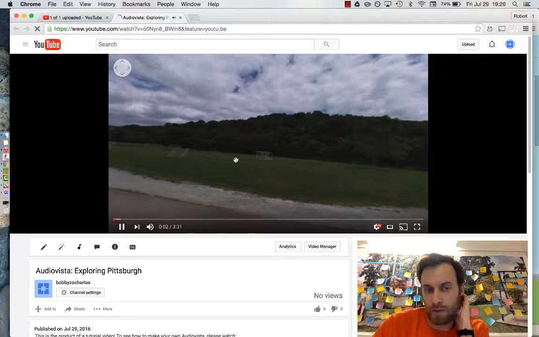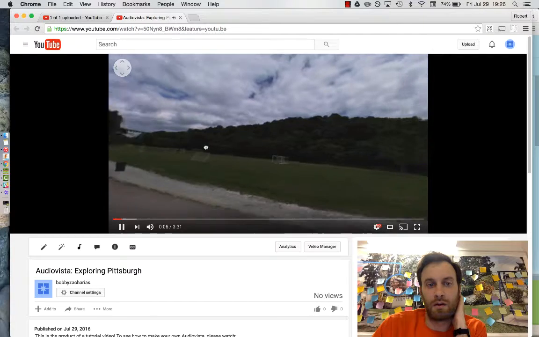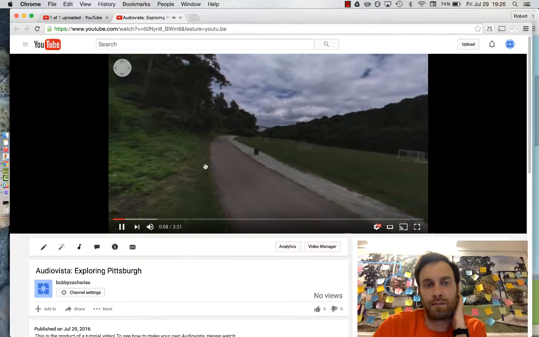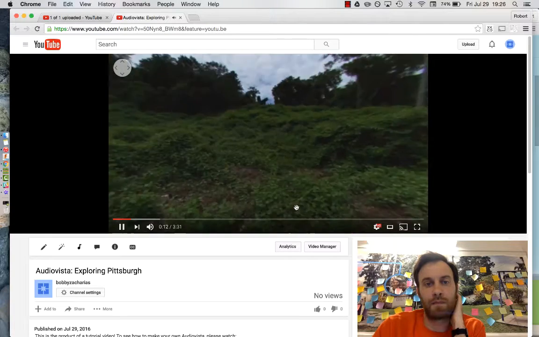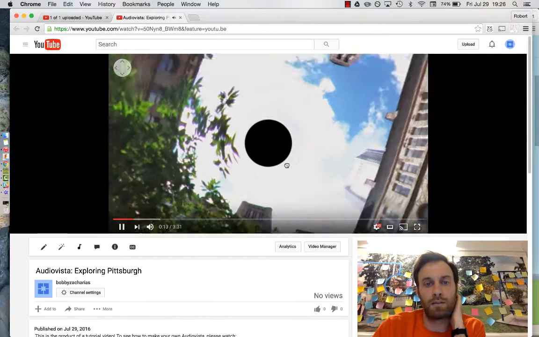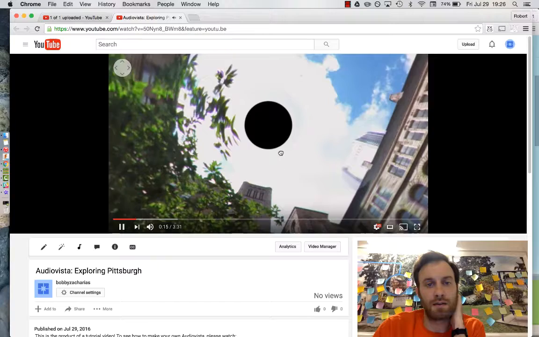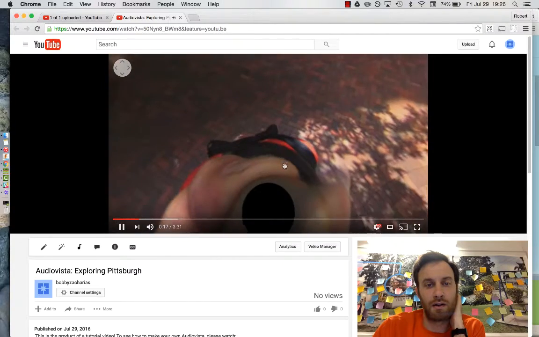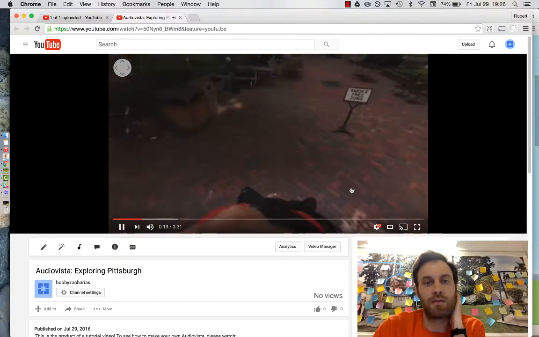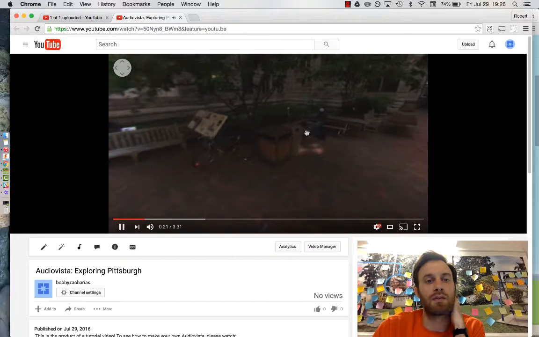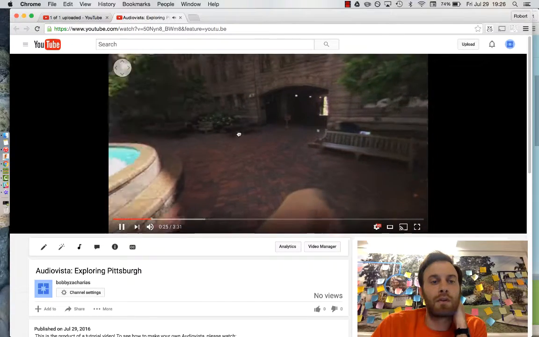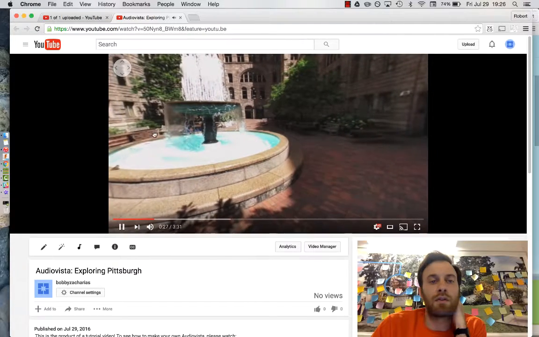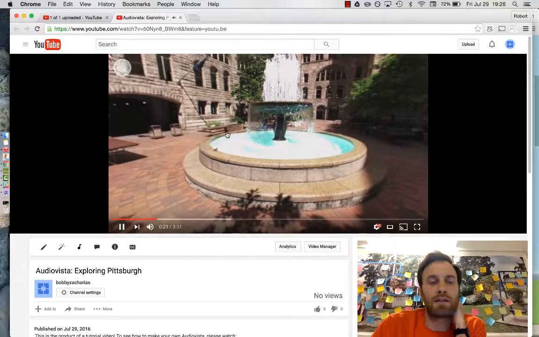Okay, so this is what you end up with when you make an Audiovista. You have an image that the viewer can look around inside of. They can look in any direction they want. Aha, that's the black circle I was talking about at the very top and the very bottom. And that's going to appear on the images where I did not resize the image properly. The viewer can look wherever they want. I've made this with still images.